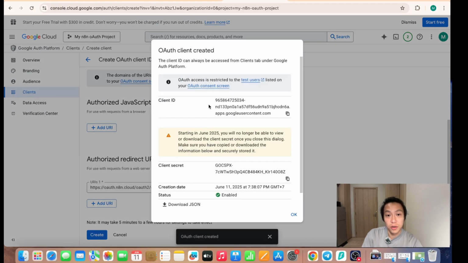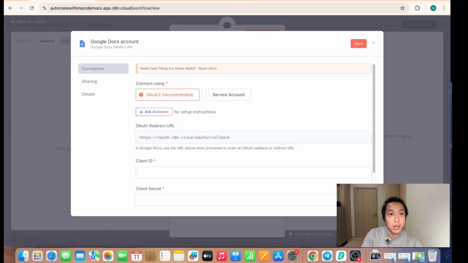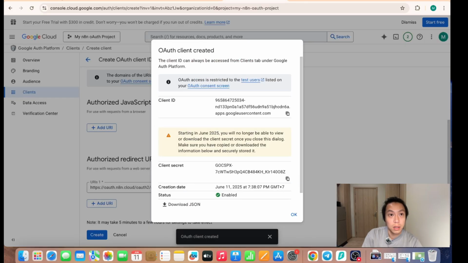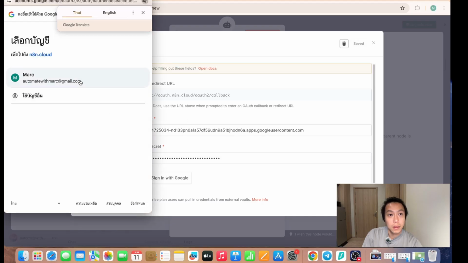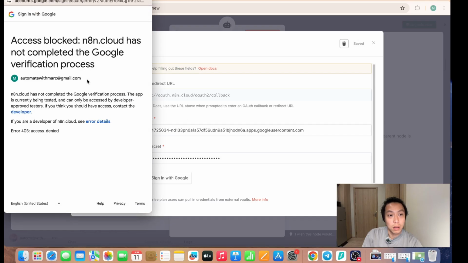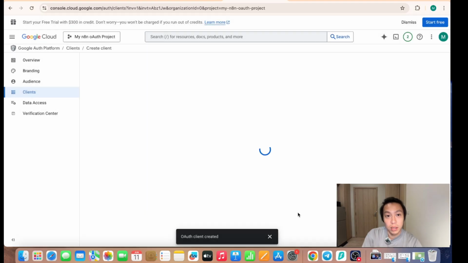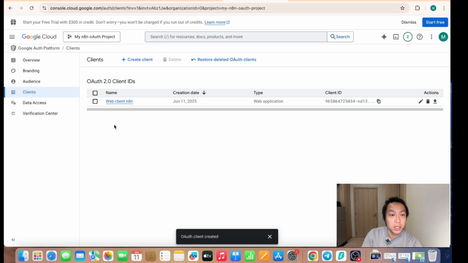All right, so now you have your client ID and your client secret. Of course, copy the client ID and go back to your workflow. This is the client ID, you want to paste that. And let's get our client secret and paste that as well. And now you can sign in with Google. All right, so it says access blocked, n8n Cloud has not completed the Google verification process. So sometimes you have to wait a couple of minutes for it to work.